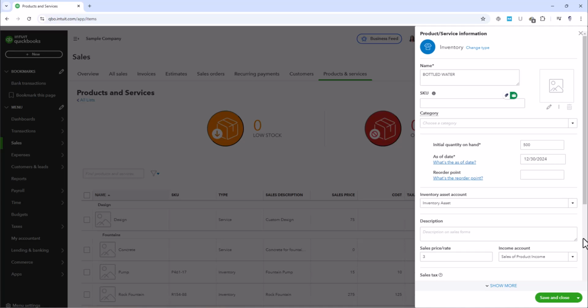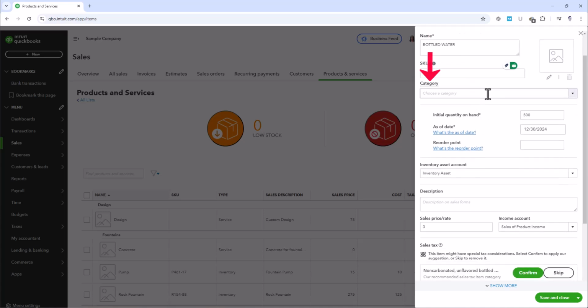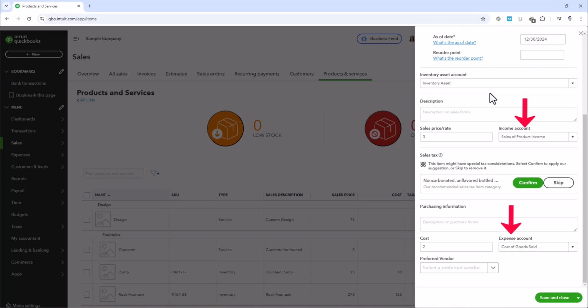While you are focusing only on these fields, remember that QuickBooks allows you to manage additional details for comprehensive inventory tracking. Fields like SKU can be used for a unique stock-keeping unit number if you are using a barcode system, although it's not necessary in our demonstration. You can also categorize your inventory, for instance under beverages, to keep your inventory organized, set a reorder point to help manage stock levels, and select the appropriate income account and expense account for proper accounting of sales and expenses.